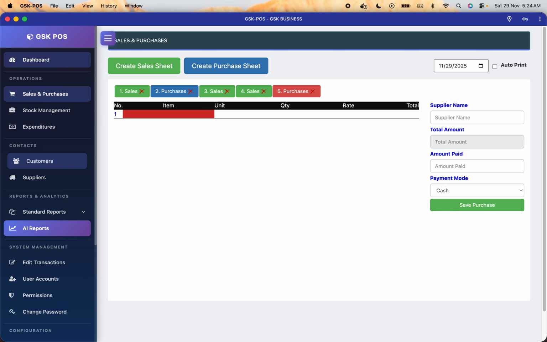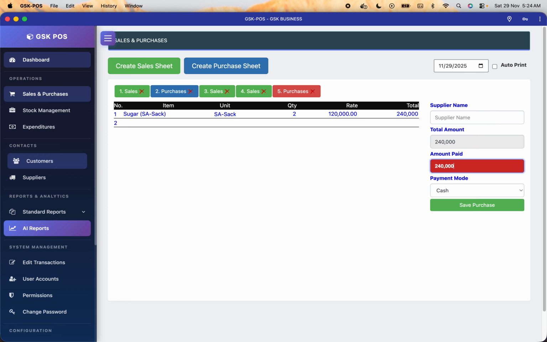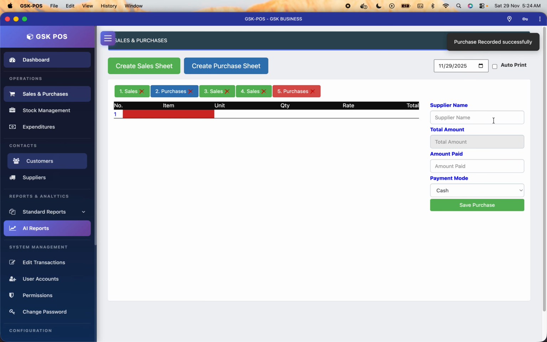If you wanted to record a credit purchase, the same way you will input item details. Let's say we're buying 2 sacks of sugar from a supplier. So here you will type the supplier name, and if the supplier is there, they will appear. Let's assume our supplier is Risha, and we have not paid this supplier any amount. So I can save this purchase, and the purchase is going to be recorded successfully. But if I don't input the amount here and the supplier name was not there, the system will not be able to save the purchase. So that's how we also do a credit purchase. You need to make sure that you are providing a supplier that the system knows.